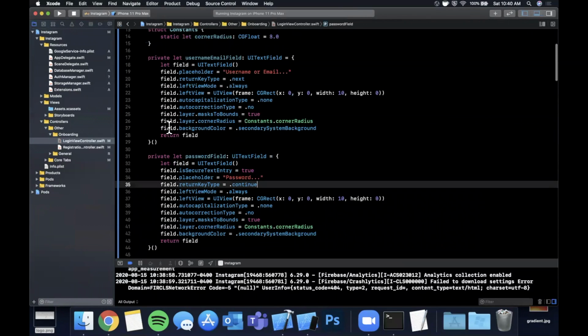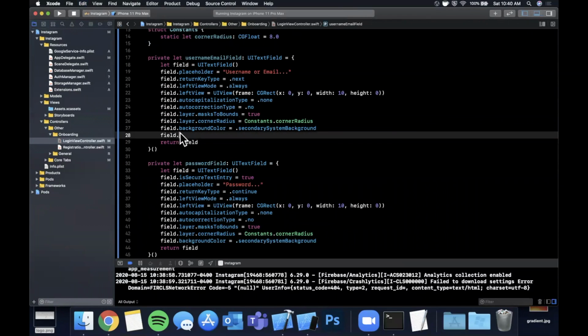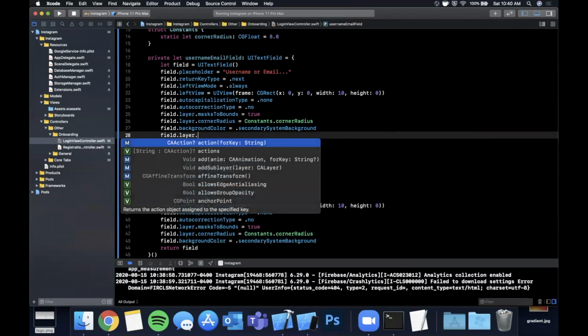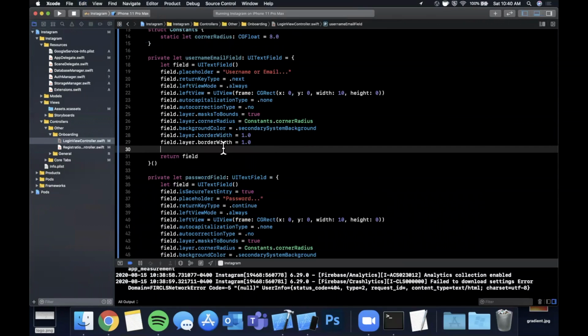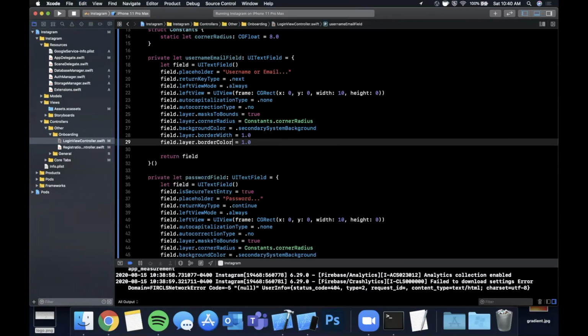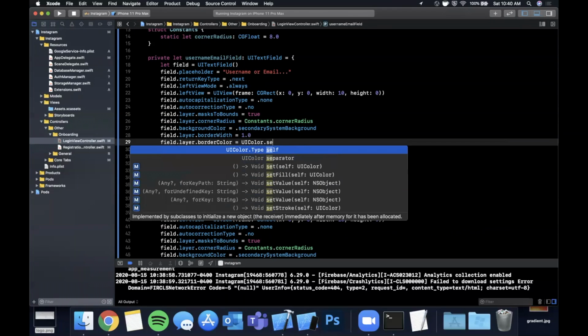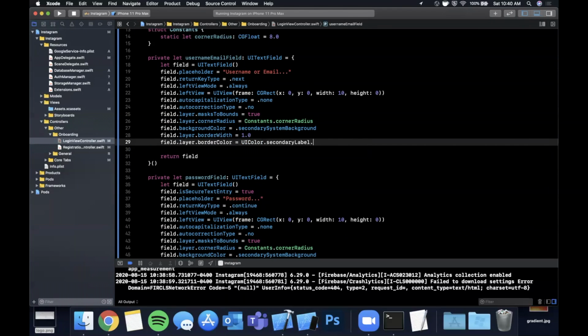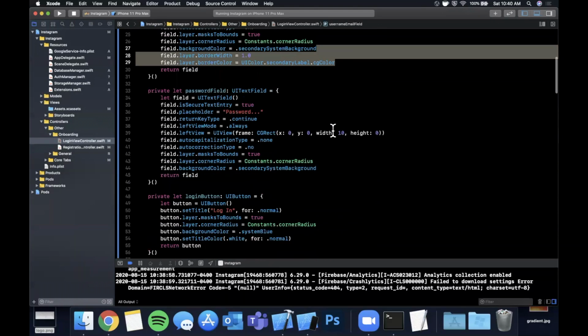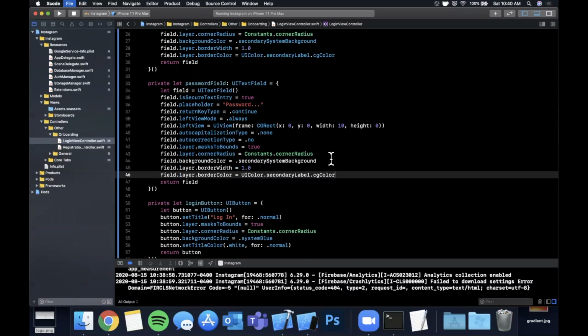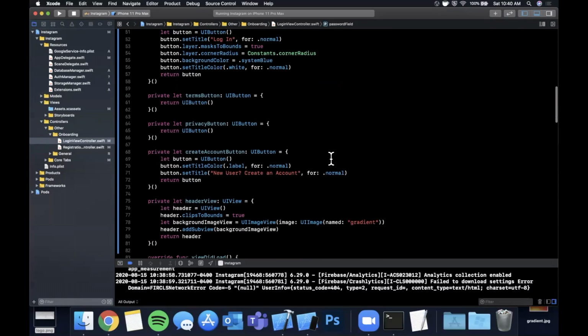And let's also add a border to both fields. So we're going to say field layer border width is going to be 1.0. And we're going to say border color is going to be UIColor secondary label dot CGColor. Let's copy and paste that, like so. And what else do we need to do?